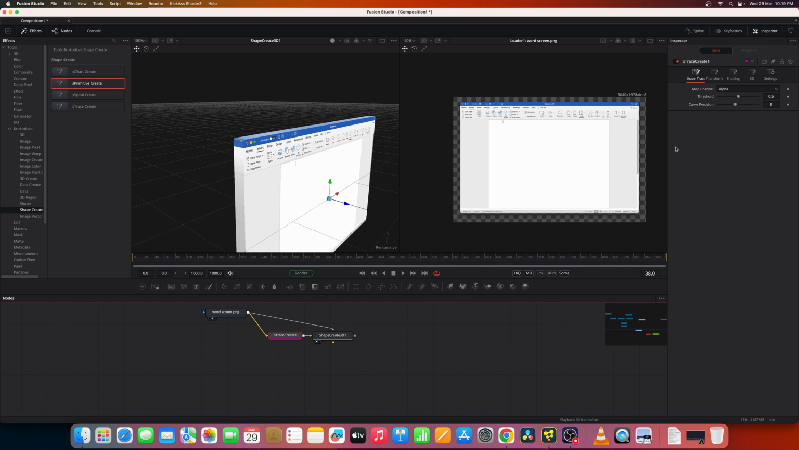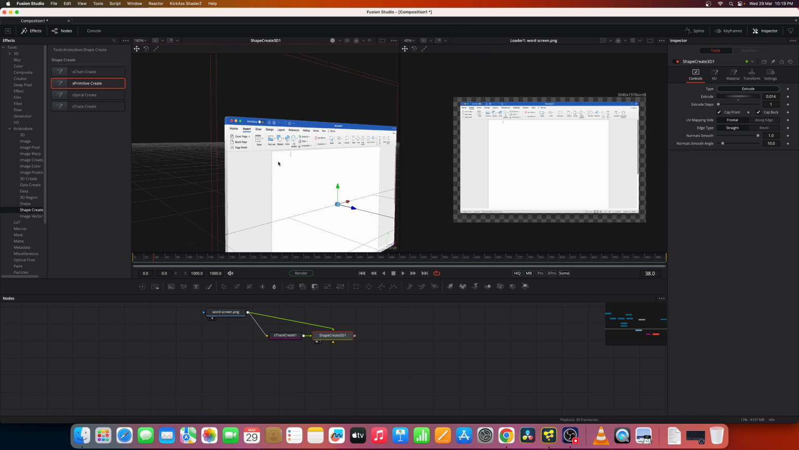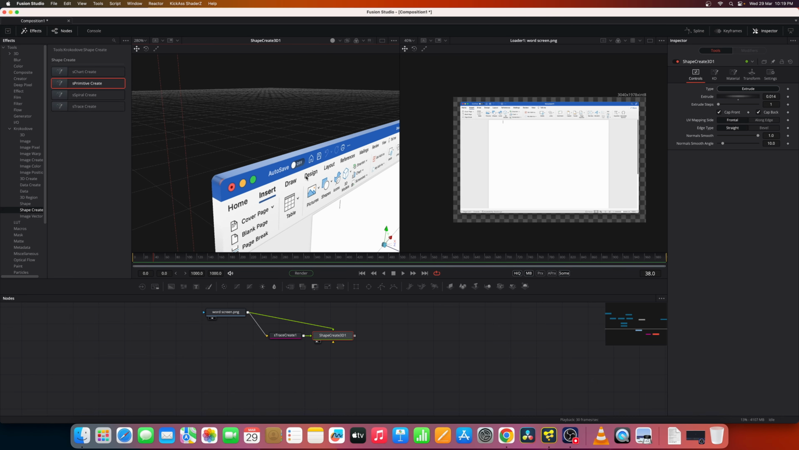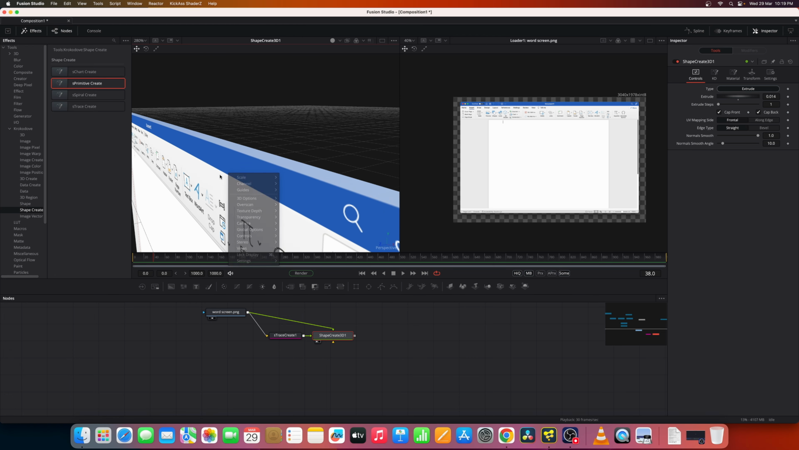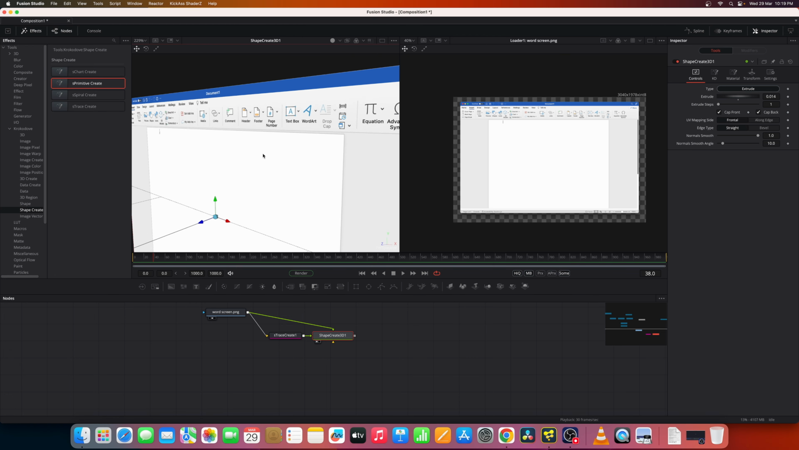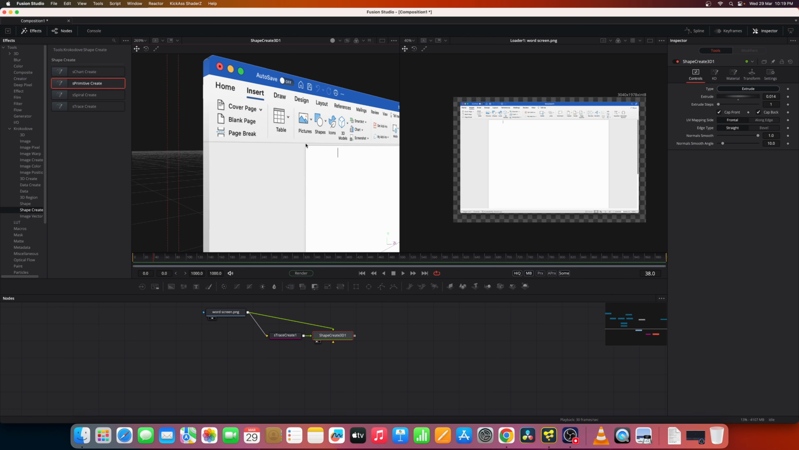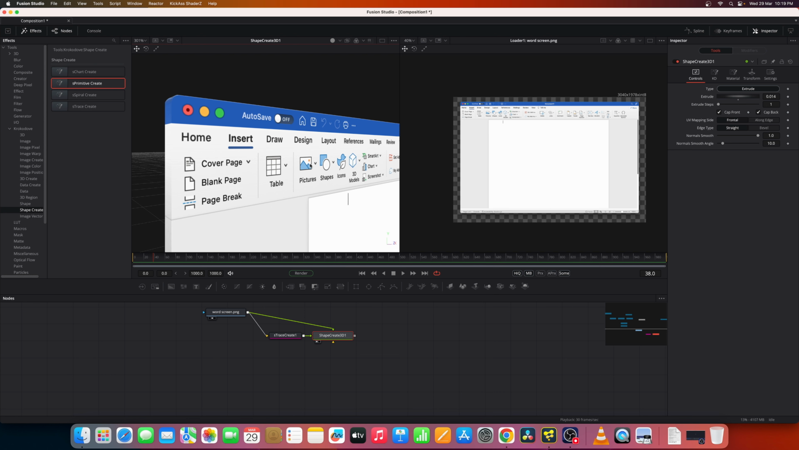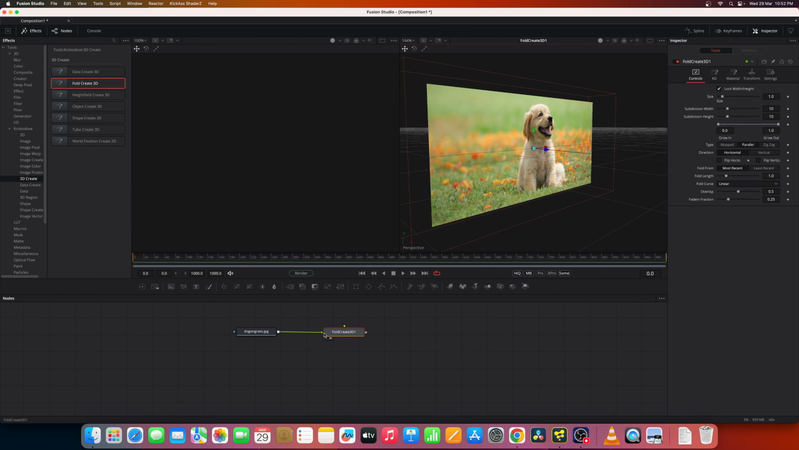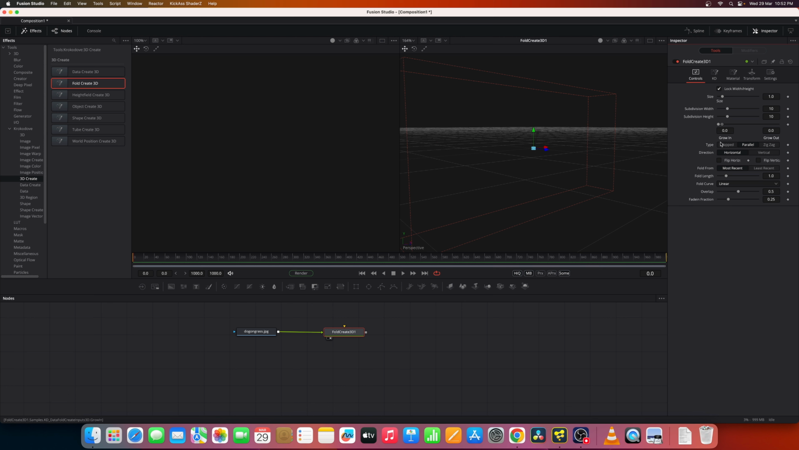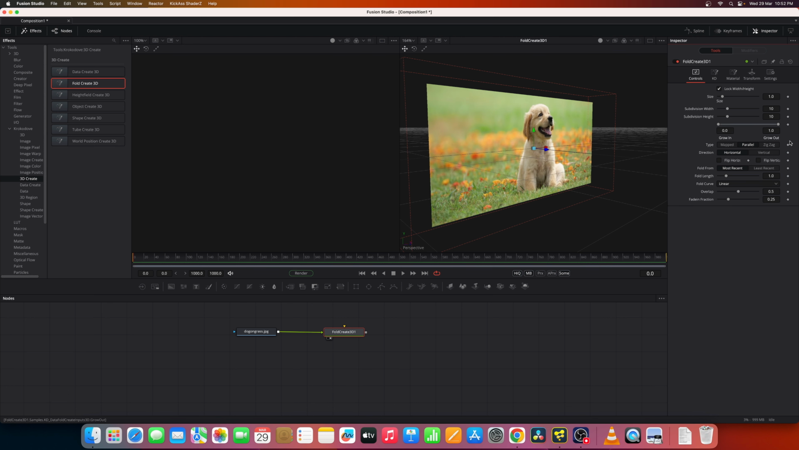So under the shape create 3D, you can select the size of extrusion. And you can animate it pretty much any way you want. You can directly connect it to the material input, and this is fold create 3D. It's a pretty cool effect.